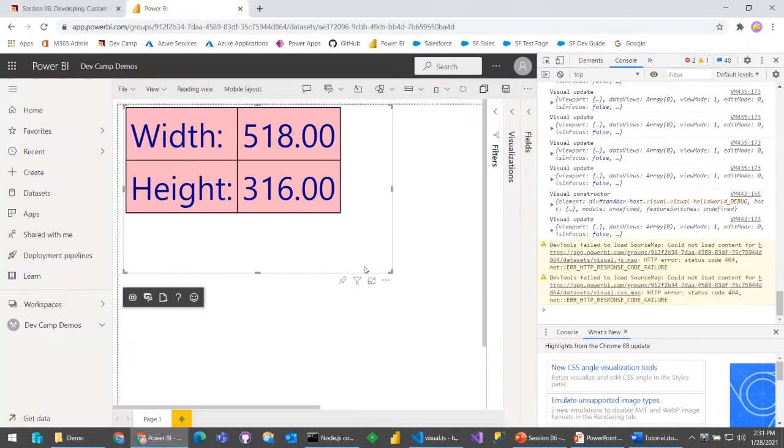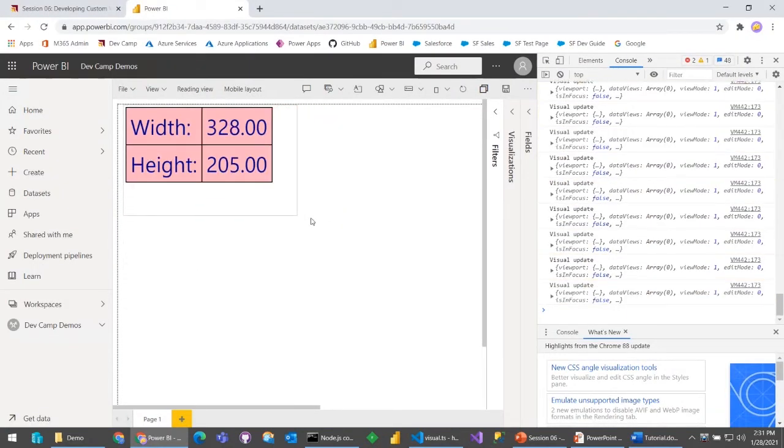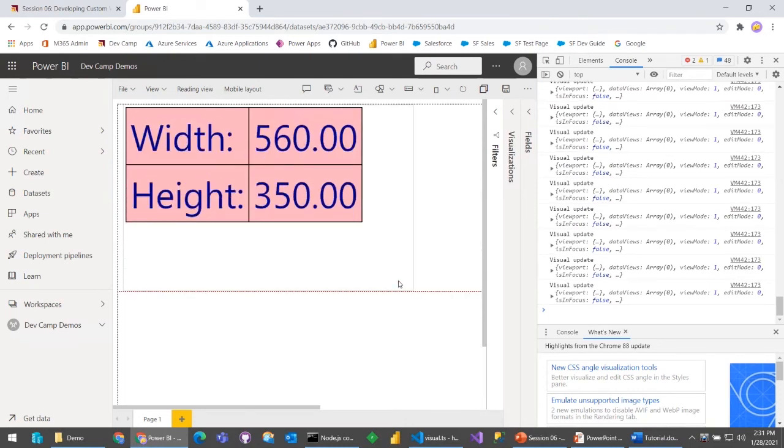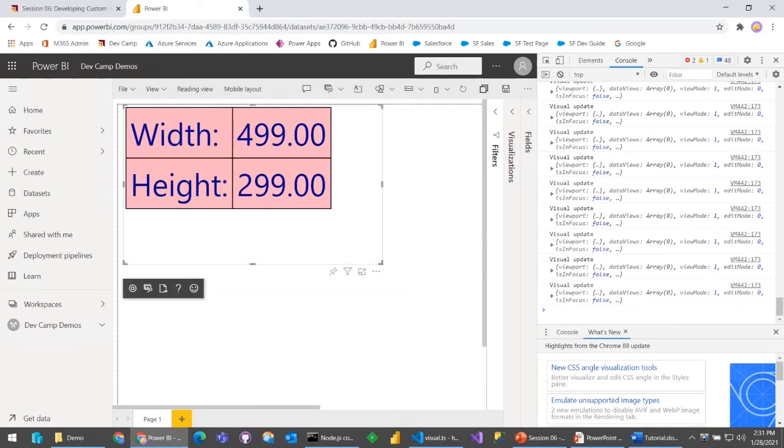Now that I've done that, let's take our visual and make it bigger, make it smaller. Once again, we're adjusting to make sure we can get the kinds of things that we want inside there.